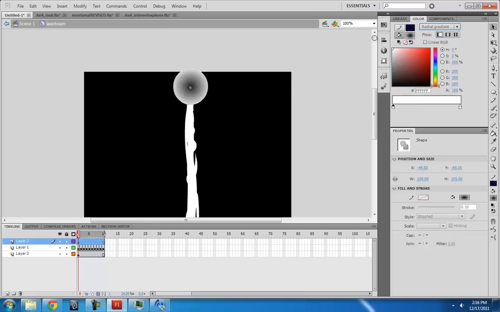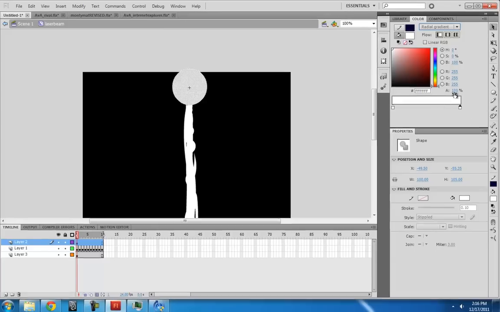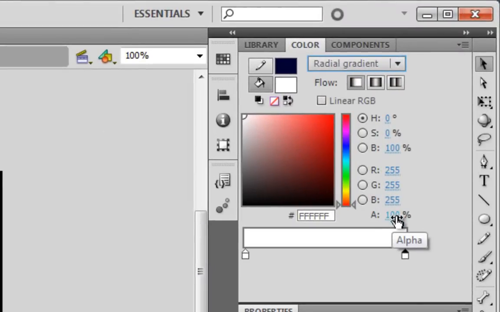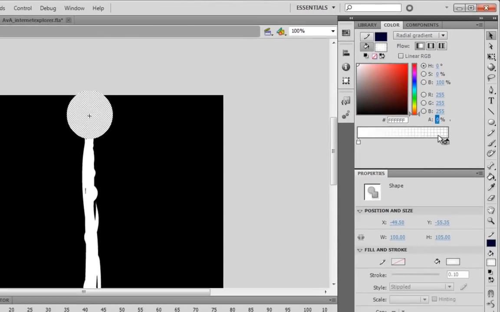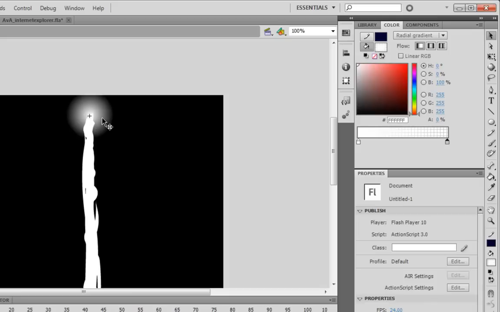Change everything to white. And then make one of them 0 for alpha. So as you see, the grids appear because it's more see-through. And you can't see it now, but when you click outside, it'll be like that.